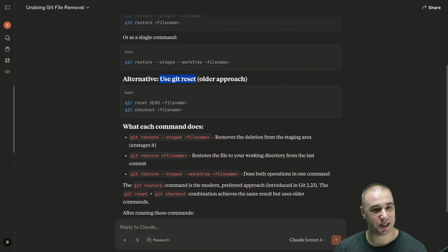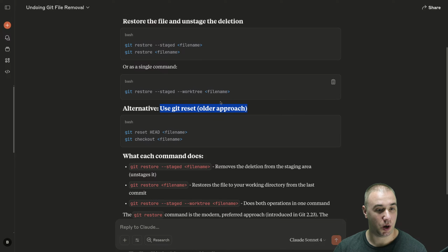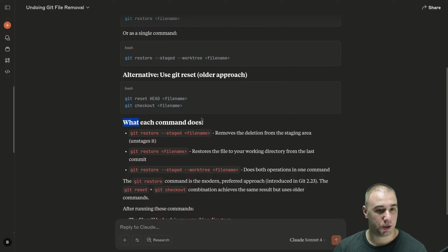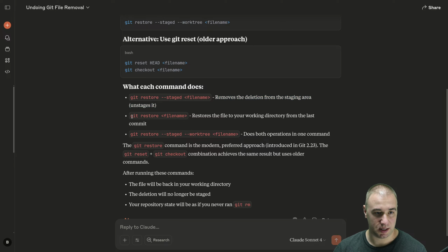Alternative is git reset, as in the older approach. Oh, so there was git reset HEAD. So we don't know anything about HEAD yet, and checkout or whatever. What each command does: git restore --staged removes the deletion from the staging area, as in it unstages it. Then git restore restores the file to your working directory from the last commit. Git restore --staged --worktree does both operations in one command.